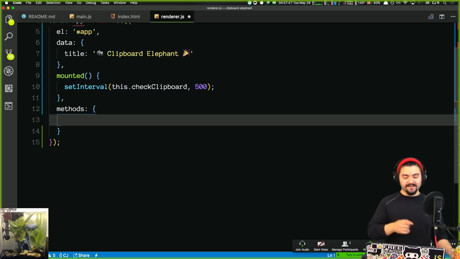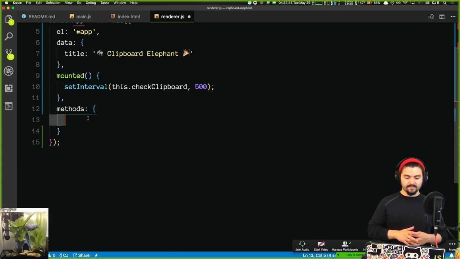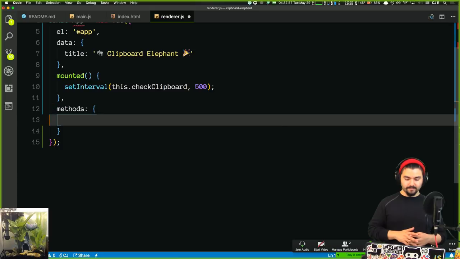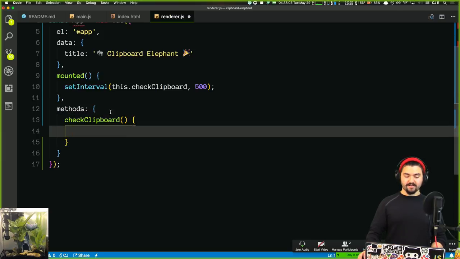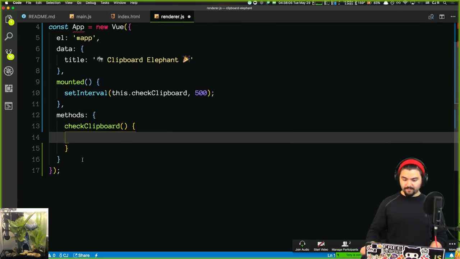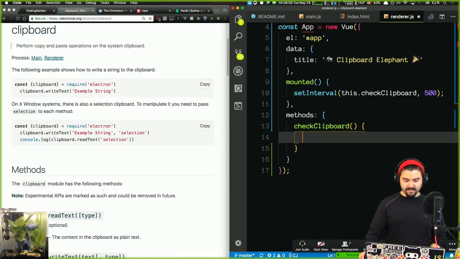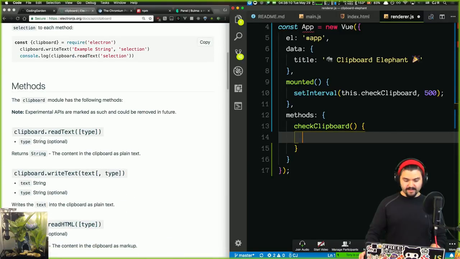Cool. So inside of our methods, we need check clipboard. So let's create a function called check clipboard. Parentheses, function body, and inside of here is where we will actually check the clipboard. The method that we're going to need is read text, because this is going to get the content of the clipboard as plain text.